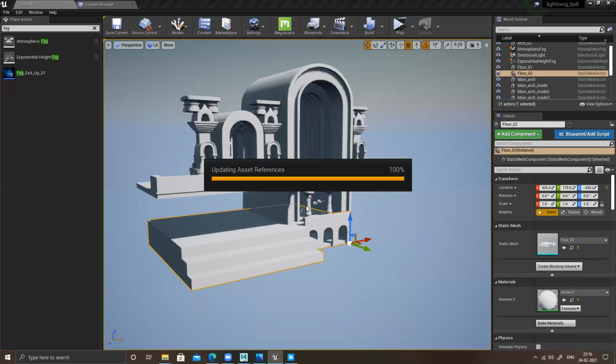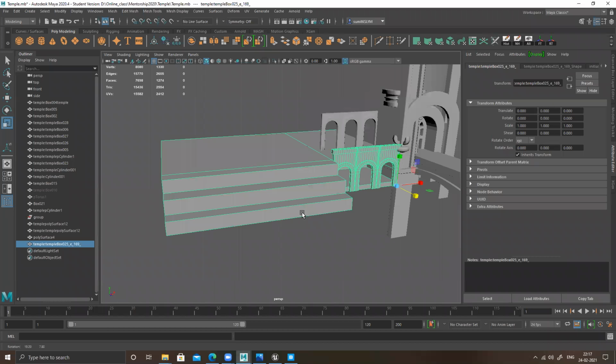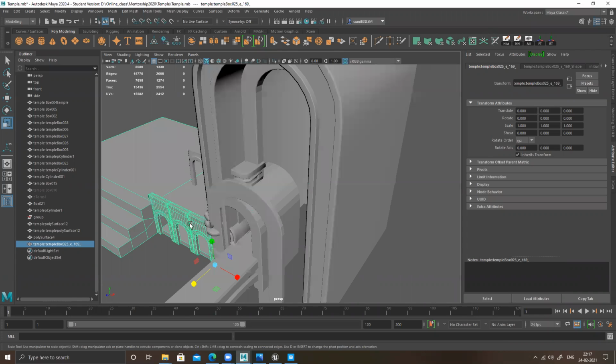Okay, it's loading. It's a bit heavy, I believe. That's why it's taking a little time. Still loading. By the time, I'll export a couple of things. Yeah, it's loading. That's why my system has started lagging.